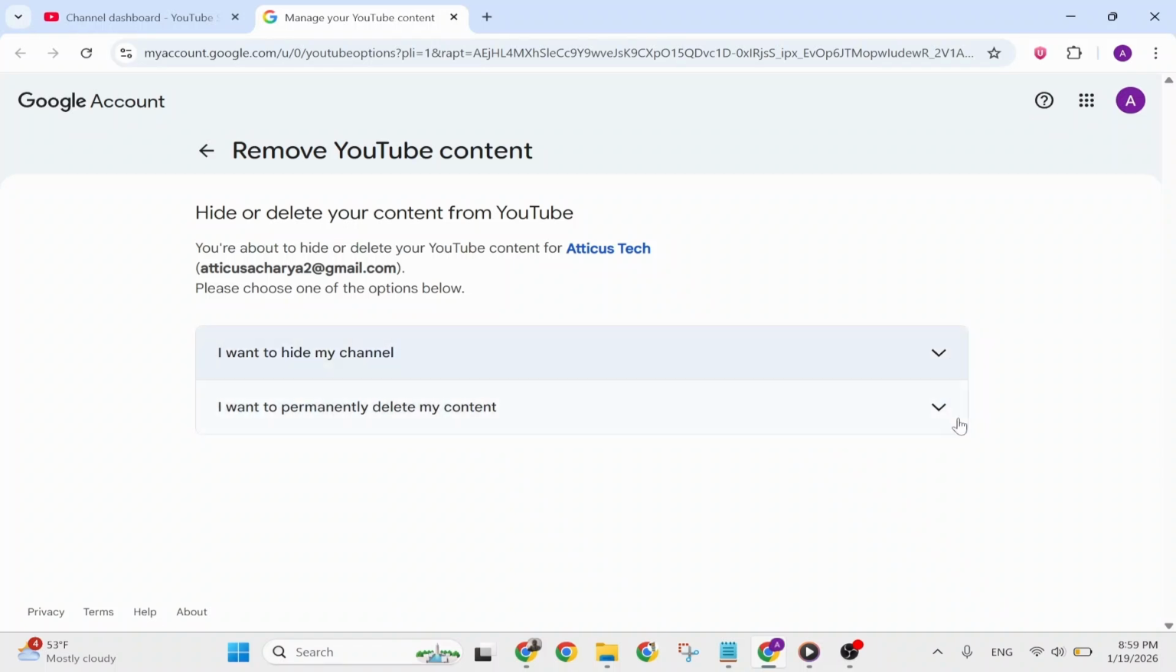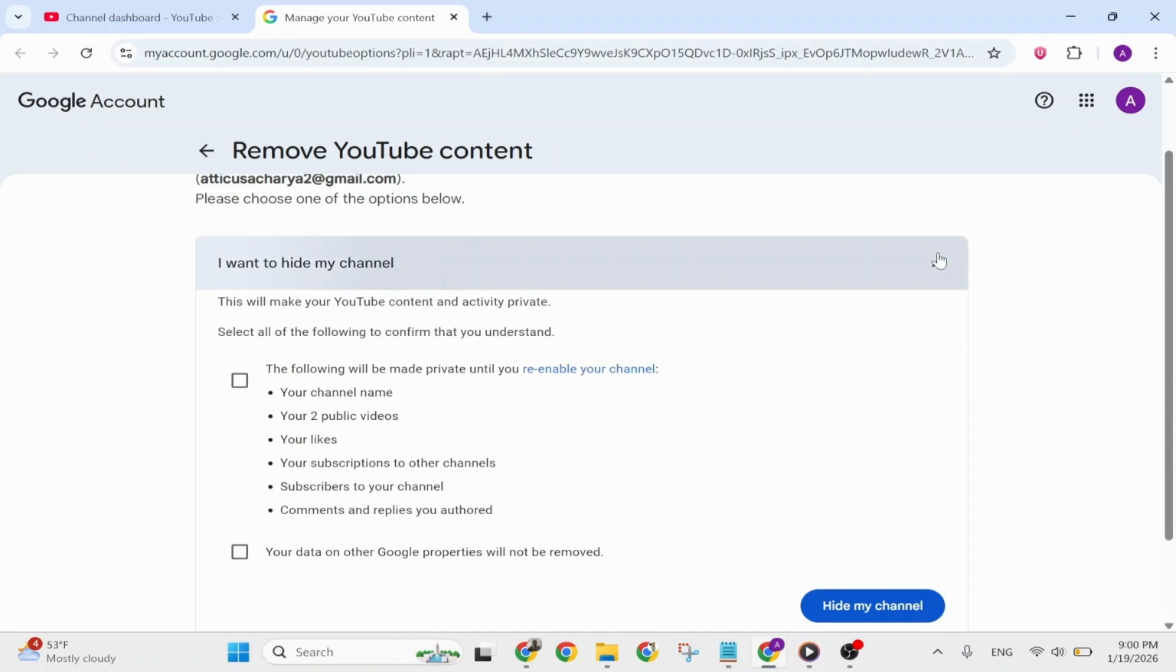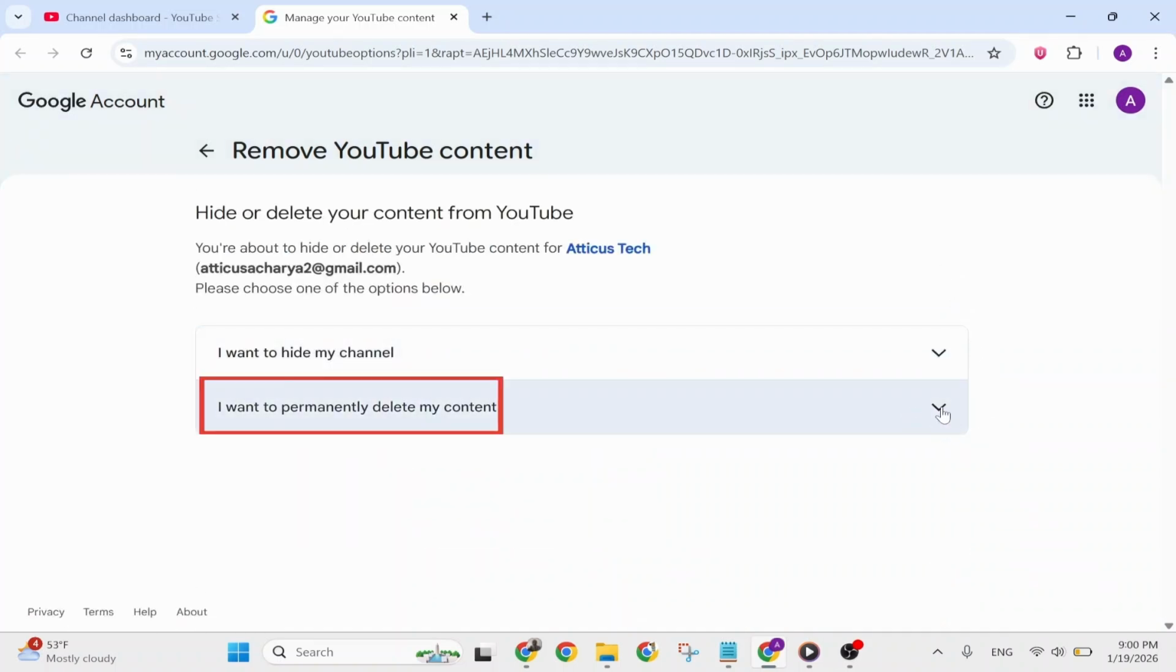Now you'll see two options. I want to hide my content, and I want to permanently delete my content. If you just want to temporarily hide your channel, choose the first option. But if you want to permanently delete everything, select I want to permanently delete my content.